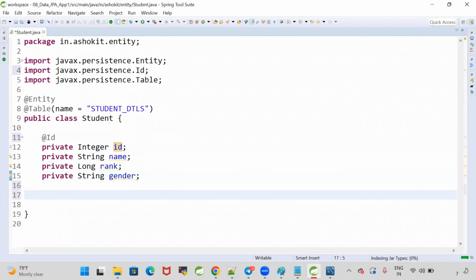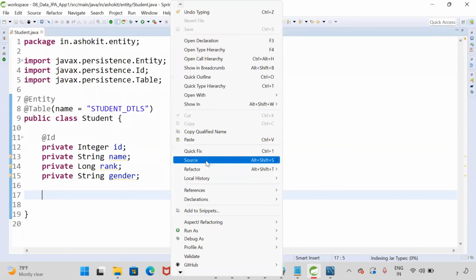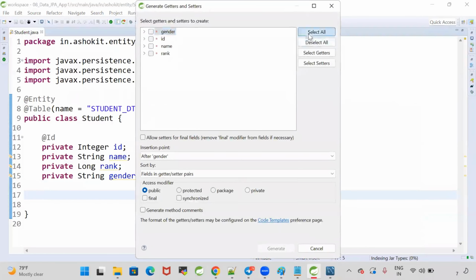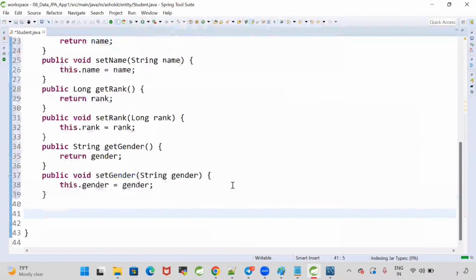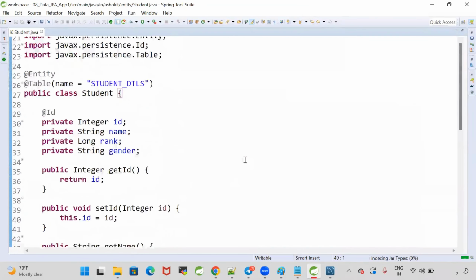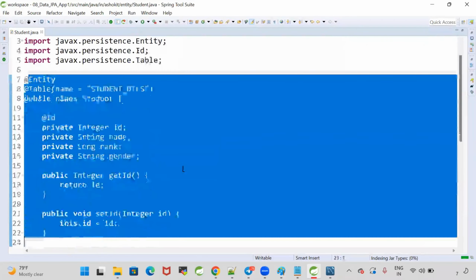Now I need to write setters and getters for these variables to set the data and get the data. Right click, source, generate getters and setters. Entity class is having some variables. For these variables, I'm going to generate setters and getters. So select all, generate. Now for this entity class, setters and getters got generated. So now I have my entity ready.